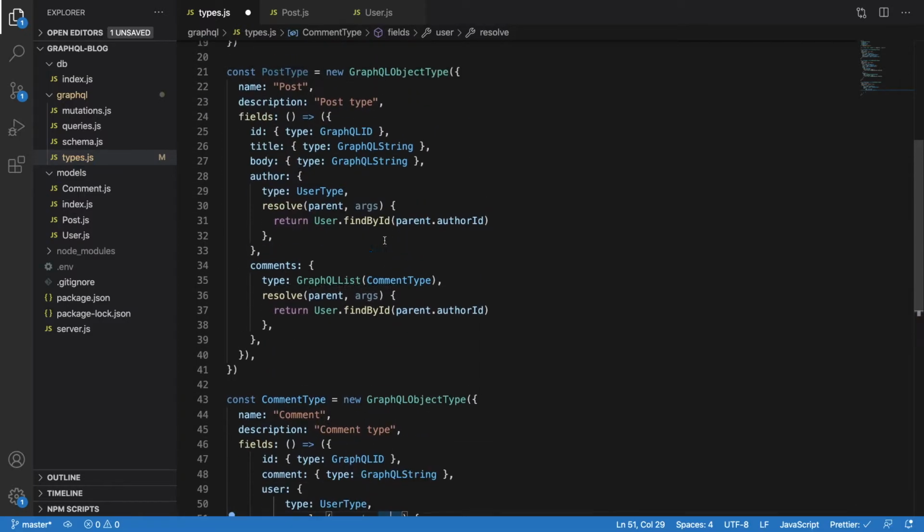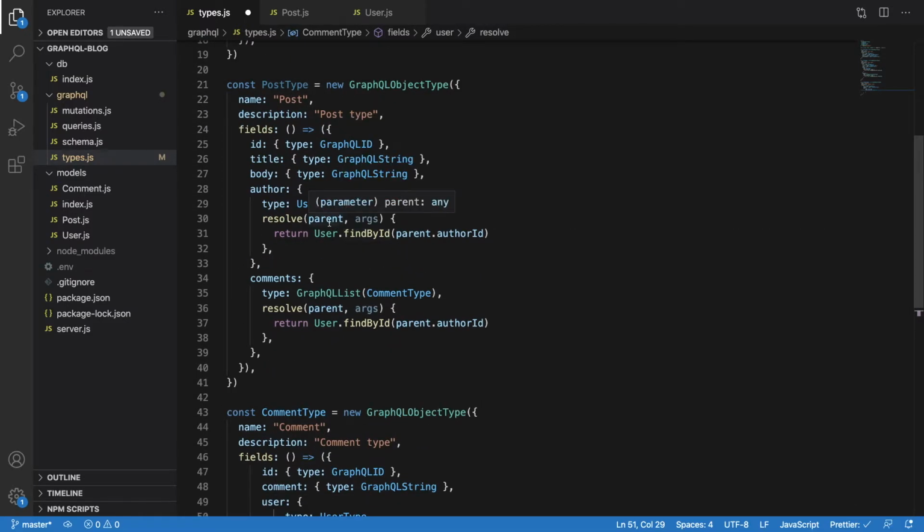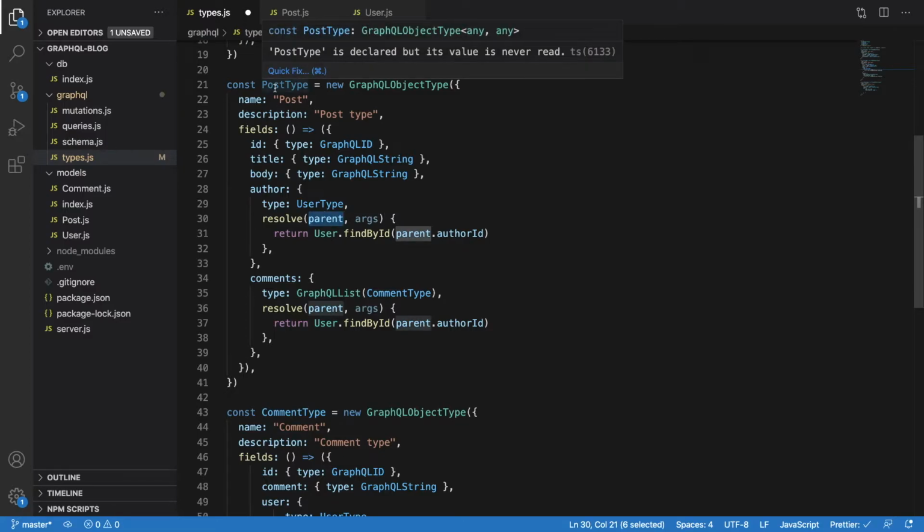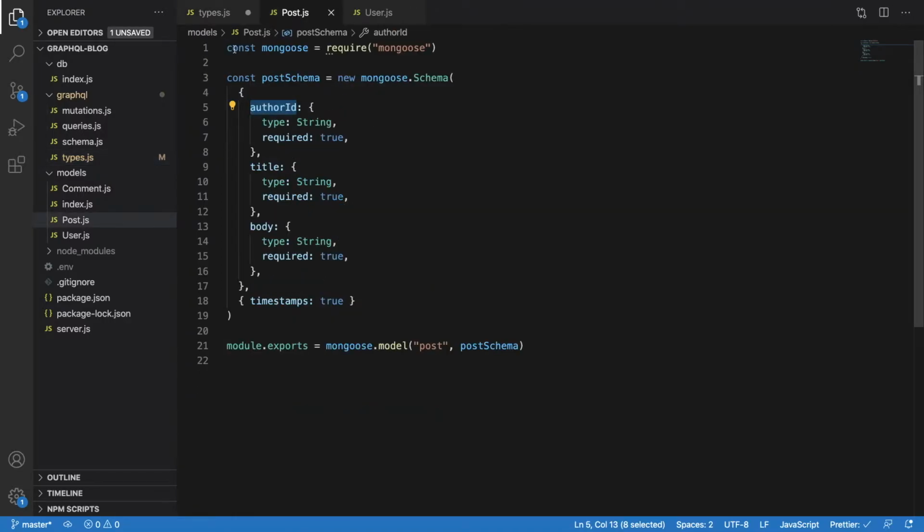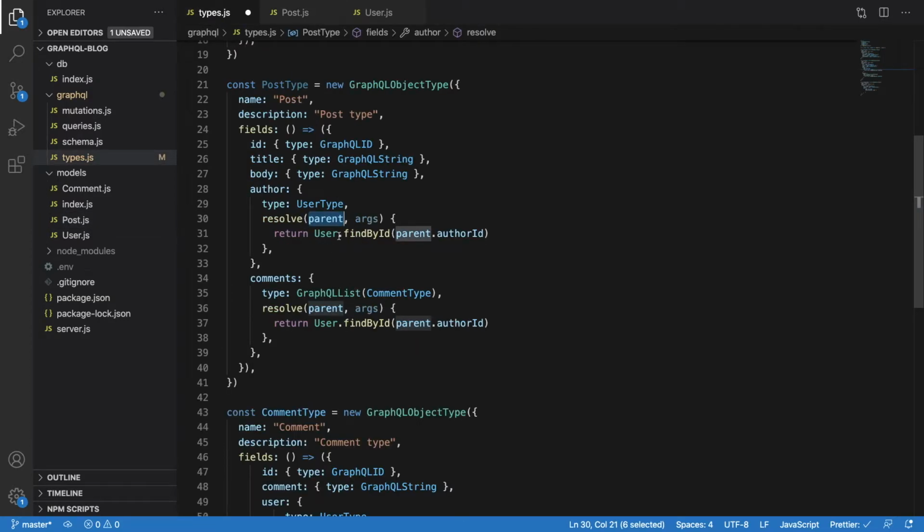Okay, so let's talk about these parameters for a bit. The parent parameter points to the actual post document in the MongoDB, the actual object which comprises all these fields: ID, title, author ID, as we discussed. Inside this resolve, it allows access to the actual parent document and the arguments. The arguments we will use in the mutation when we try to query a particular user with an ID or something.